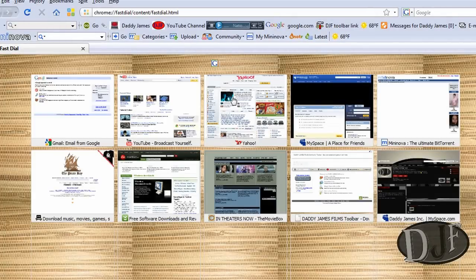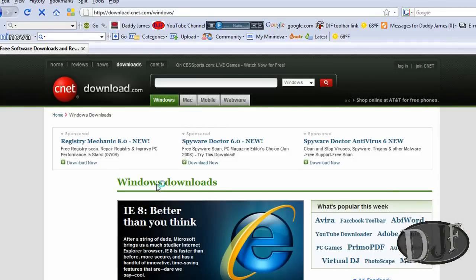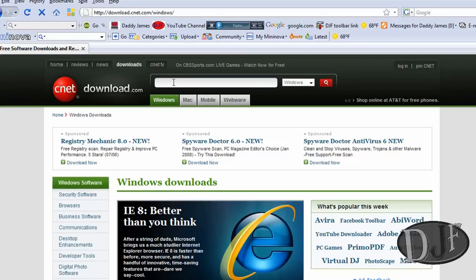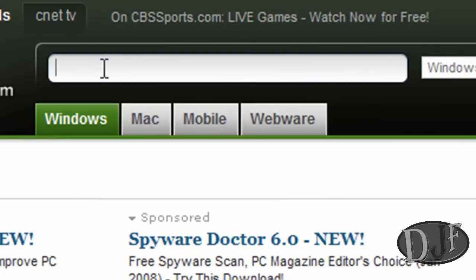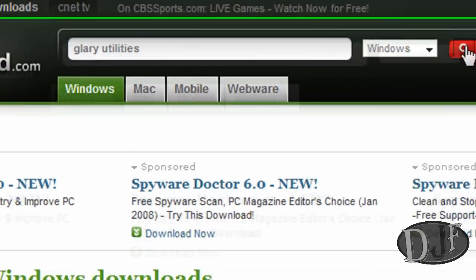Next thing you're going to do, you're going to go to download.com. By the way, this is called FastDial right here, but I really like it. It's an add-on for Firefox. Now, once I'm in CNET, I'm going to go to the search area, and I'm going to type in Glary. Okay, but you put in there Glary Utilities. Then you hit search.